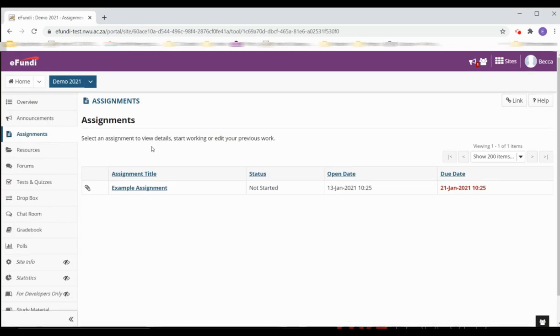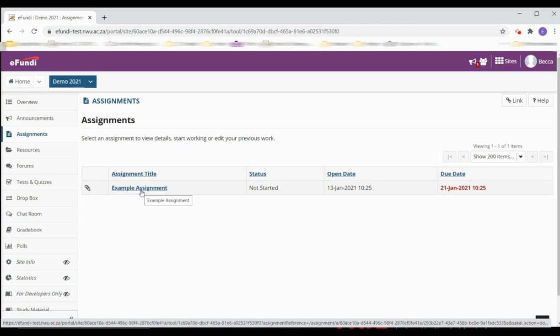Then, select the assignments tool from the menu. Here you will see a list of all the different assignments that you either have to still submit or have already submitted. Take note of the different columns. The assignment title shows the name of the assignment. The status tells you whether or not you have submitted the assignment.